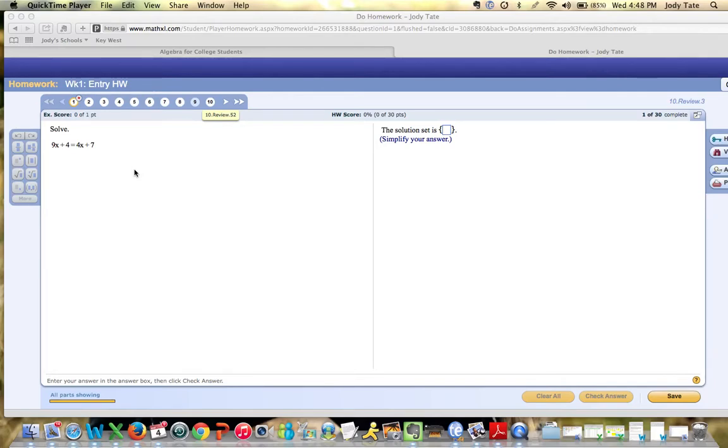And now I want to subtract 4 on both sides. So when I do that, I should be left with 5x on the left, and then 7 minus 4 gives me 3 on the right. And then finally, I would divide both sides by 5, so that would give me x is equal to 3/5. So my solution set is going to be 3/5.